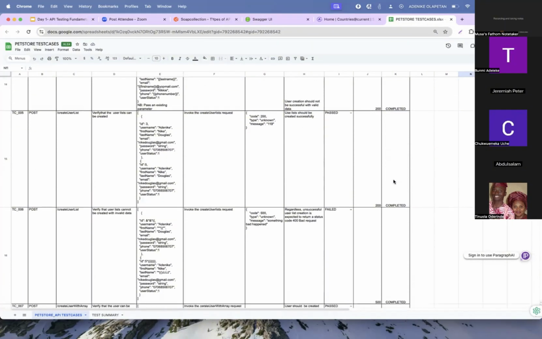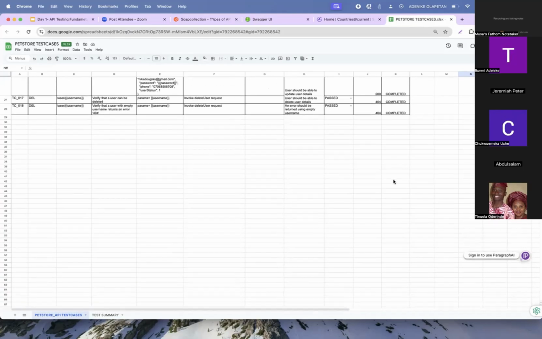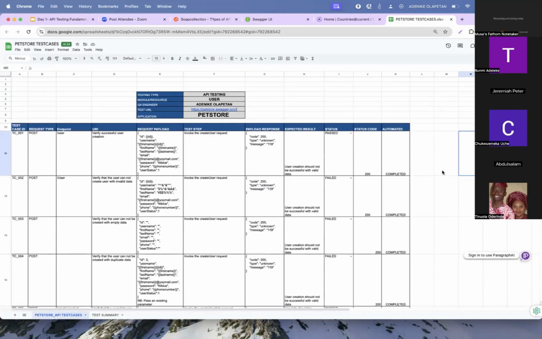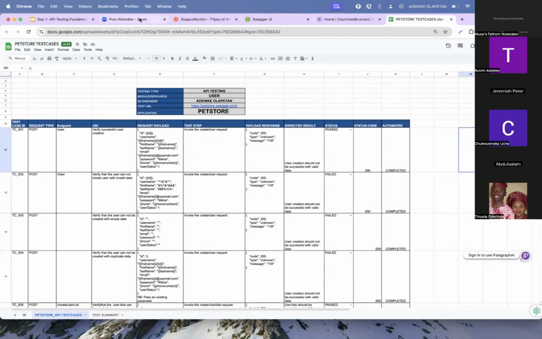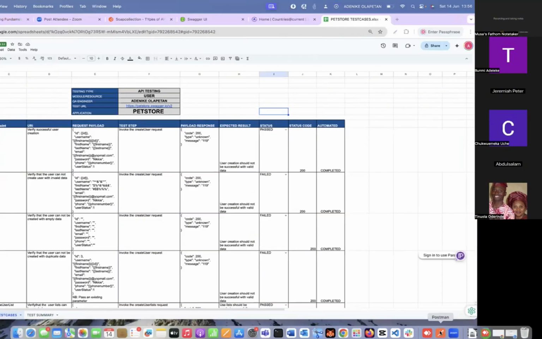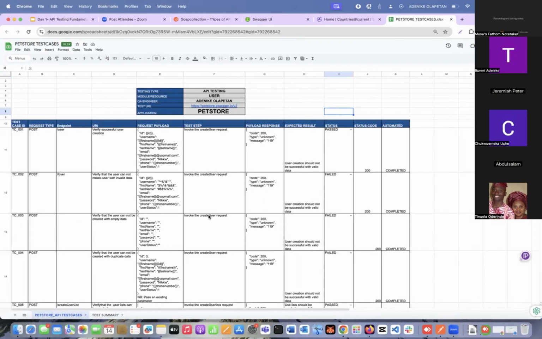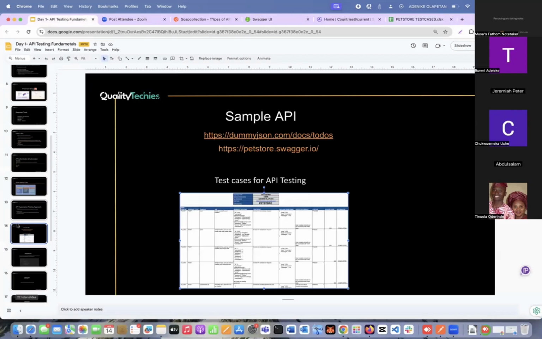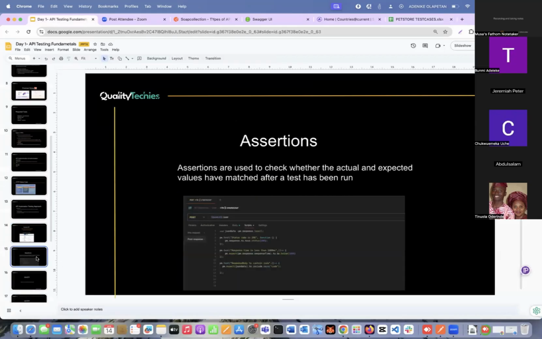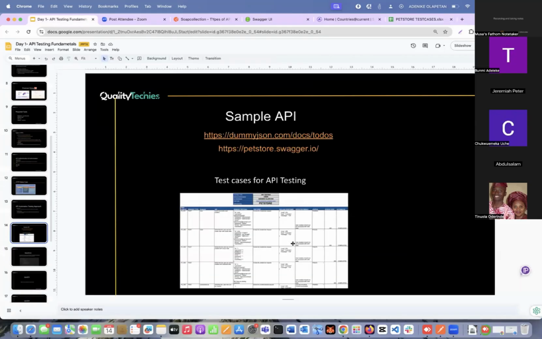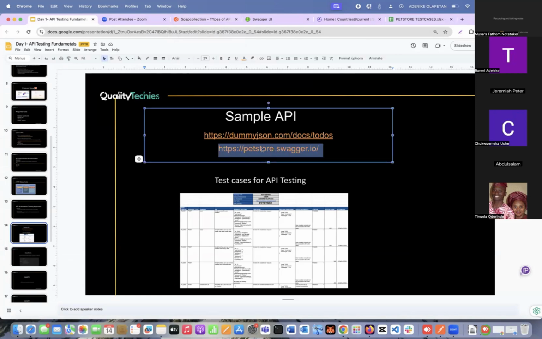All right, so this is a sample API test case. After drafting all your test scenarios, the next thing is for you to go to Postman. Just a minute, I hope I have not missed anything out. Okay, so we are going to be starting the exercise right now.